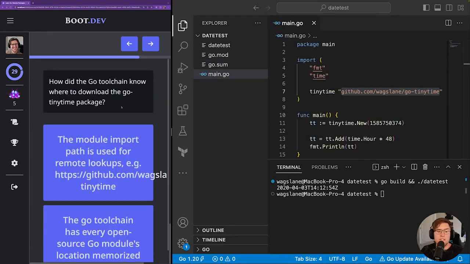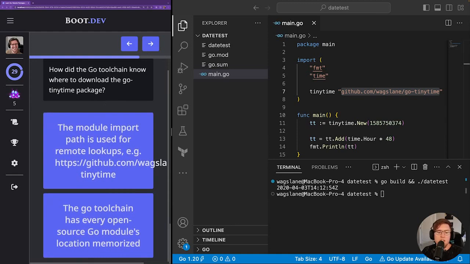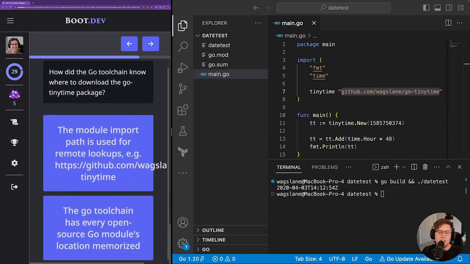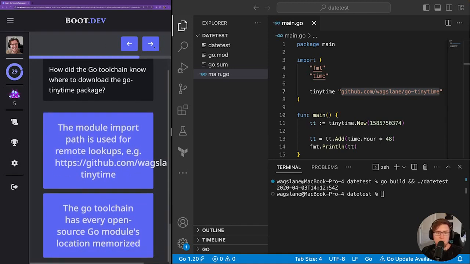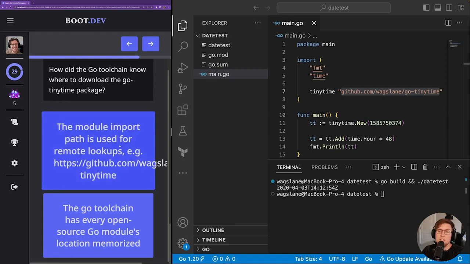And the question for this one is, how did the Go toolchain know where to download the Go TinyTime package? Oh man, this question is not optimized for this ridiculously zoomed in view. It says the module import path is used for remote lookups, e.g. github.com/wagslane/go-timingtime. Or the Go toolchain has every open source Go module's location memorized. That is not true. It just does a remote lookup, right? It goes and fetches that from the remote Git URL.